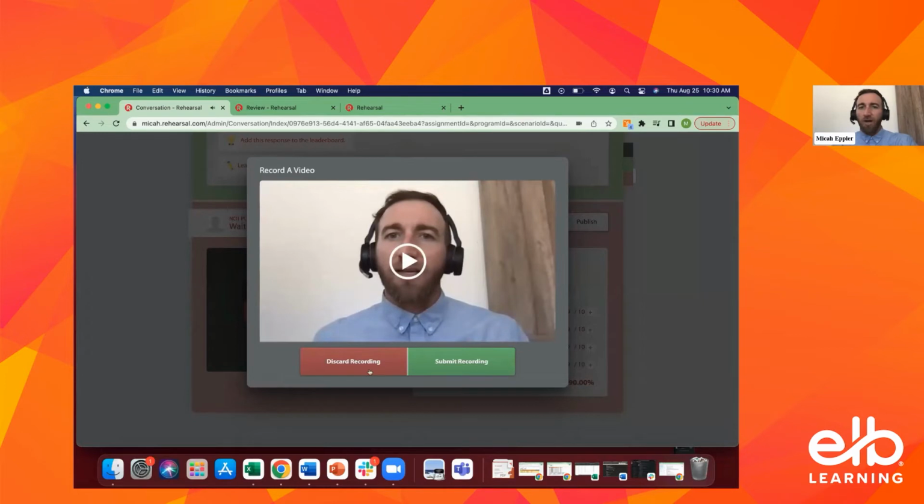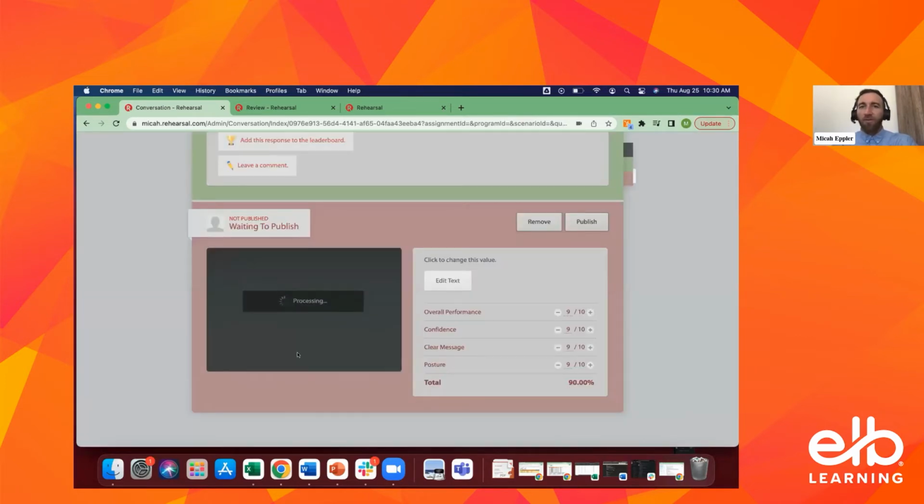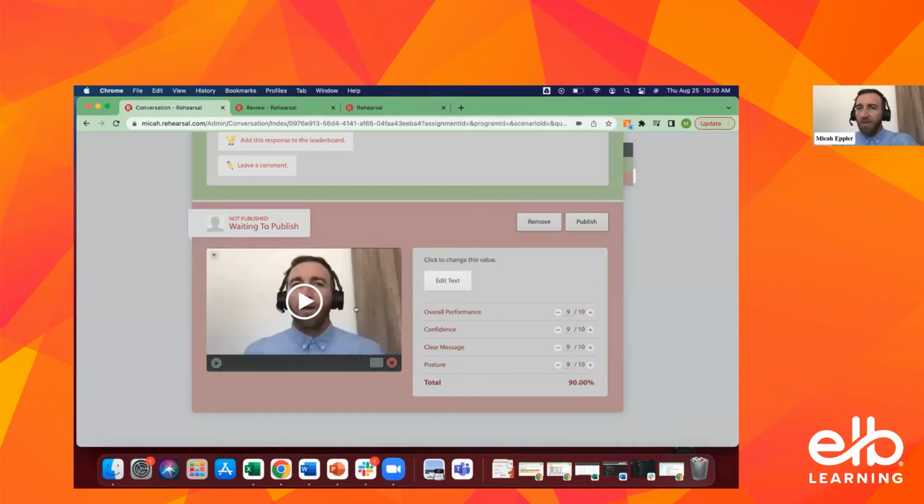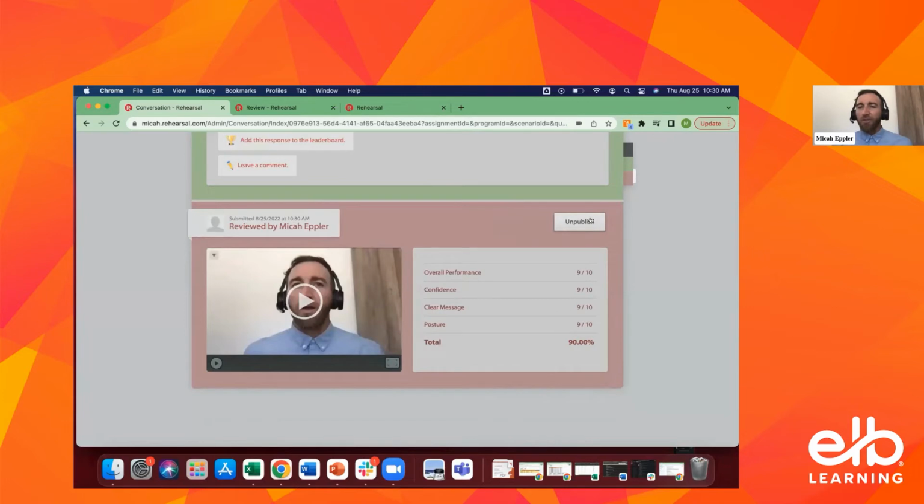Okay, so same process as I mentioned. Mentors can discard if they need to. We'll go ahead and click submit. That video will upload. Mentors always need to finish with the publish button. So we click the publish button, that launches multiple actions here, and when we do so, that's going to effectively close out this scenario.